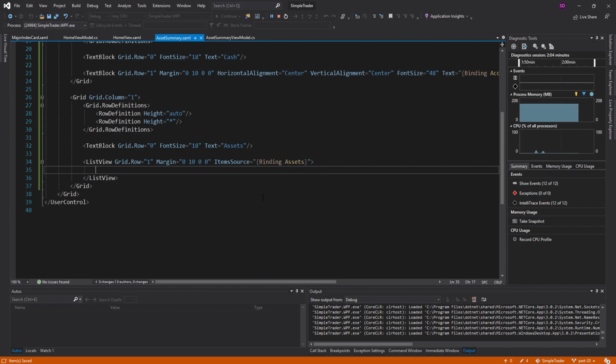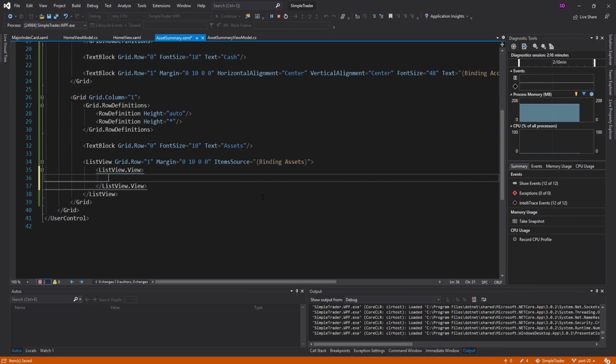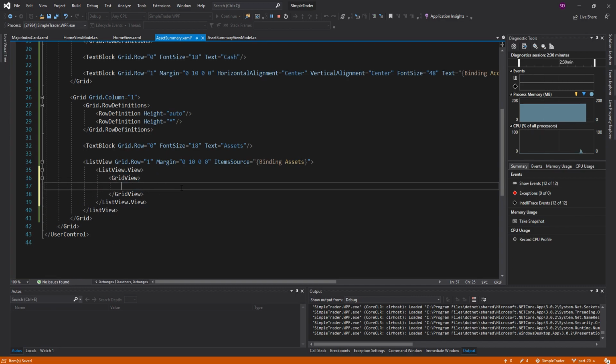And there's many ways you could do this. You could use an item template, but for us, we're going to use a grid view. And the reason we're going to use a grid view is because it automatically aligns your columns, and you can have column headings as well, which I want for this situation. So to set up a grid view, we're going to have ListView.view, and it's going to be a grid view. And this is super straightforward to set up. So now we have our grid view. We can use these grid view columns, and we can set the header to be, the first one I want is symbol.